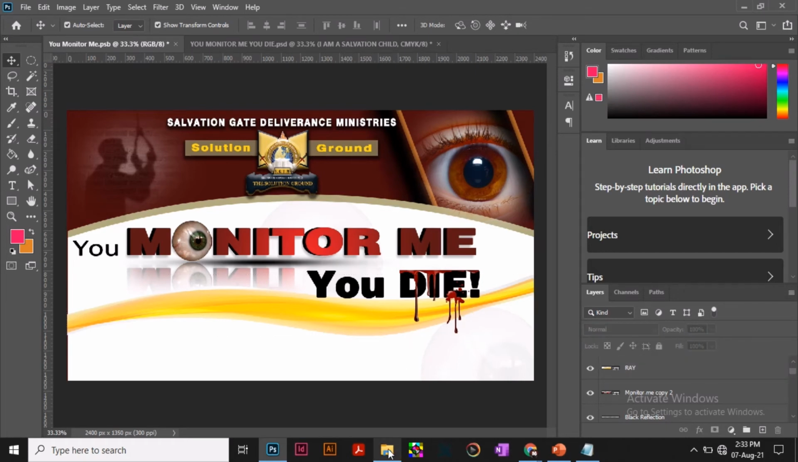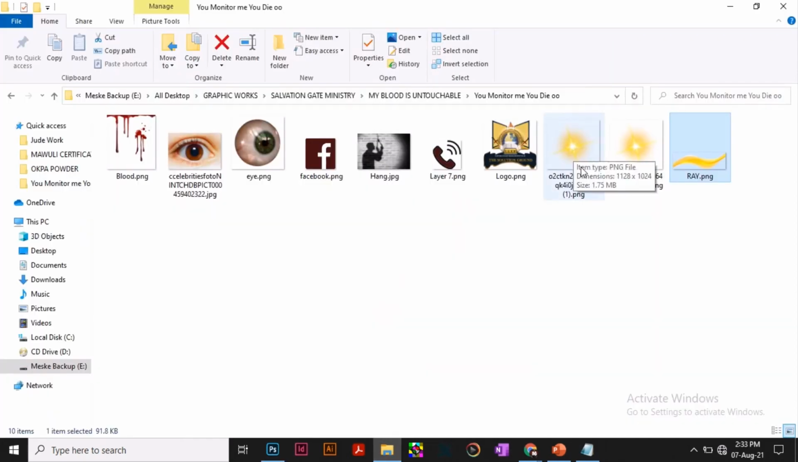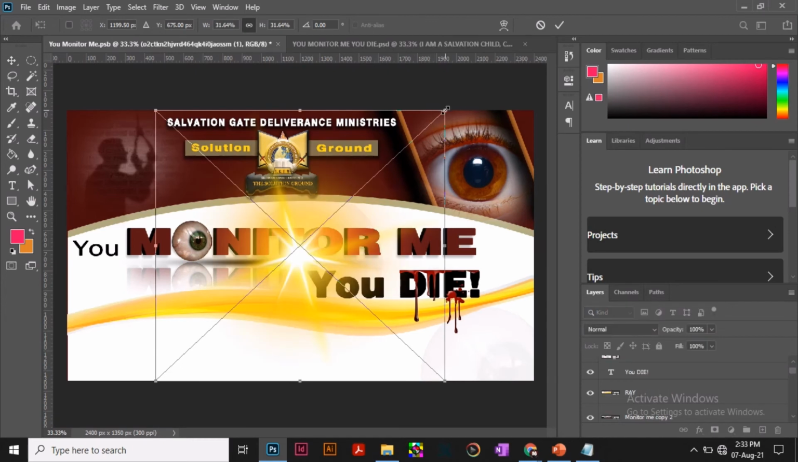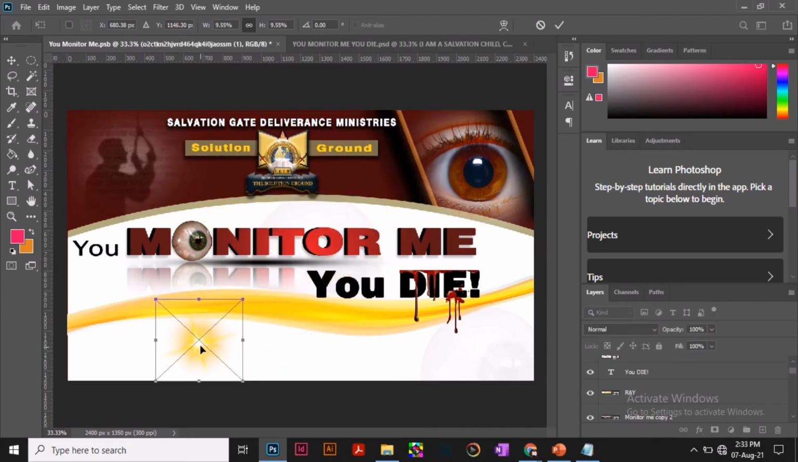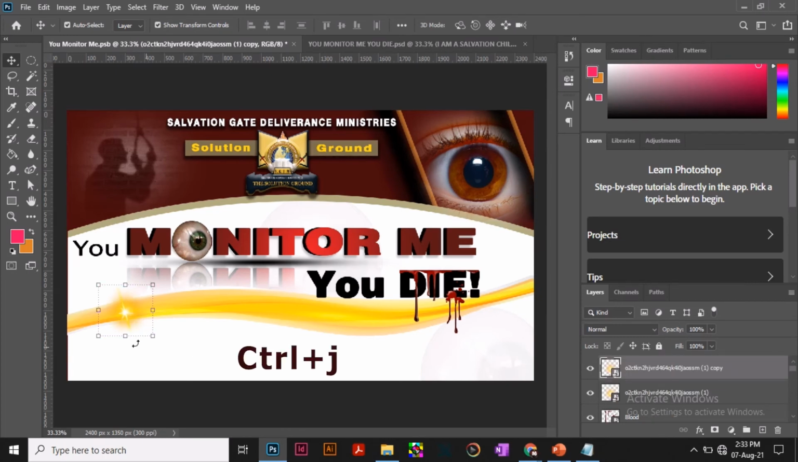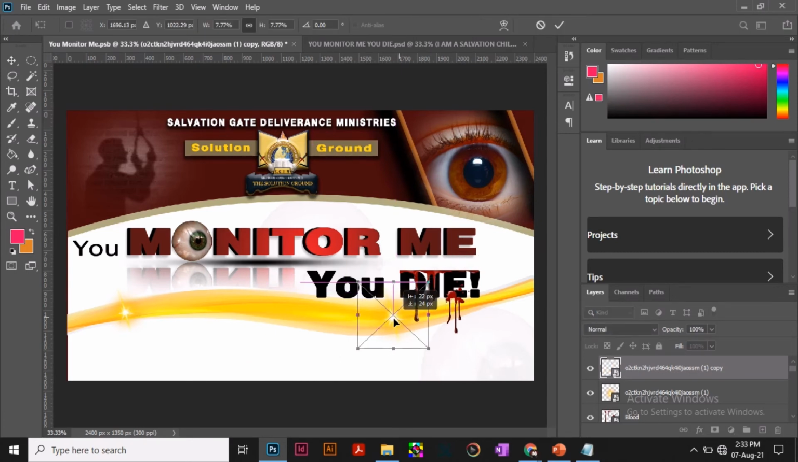So the next thing is to go back to my project folder, then I'll see this glittering star, click and drag it down to Photoshop and place it anywhere here. So I'm going to reduce the size, drag it and position it somewhere here. So I'm going to hit OK, select it again and duplicate it by pressing Ctrl J on my keyboard. Then I'm going to drag it to this very end. I'm going to increase this one a little bit here like so. Then I'm going to hit OK.